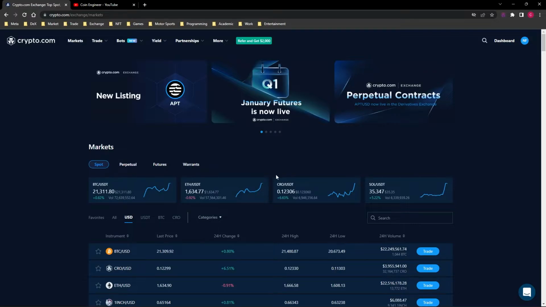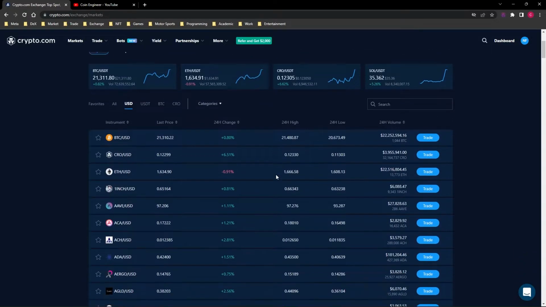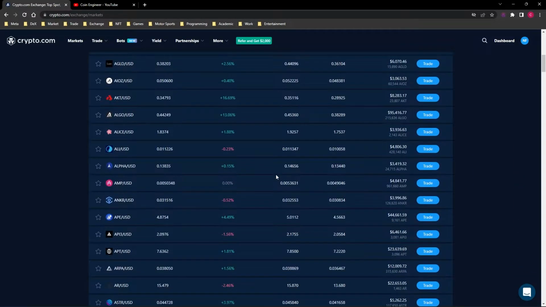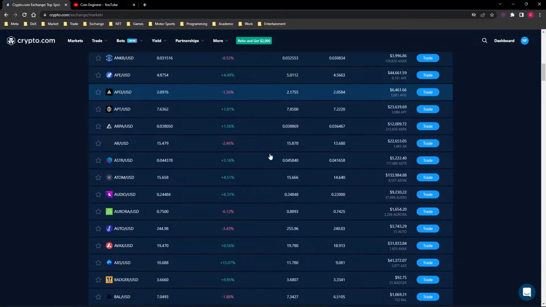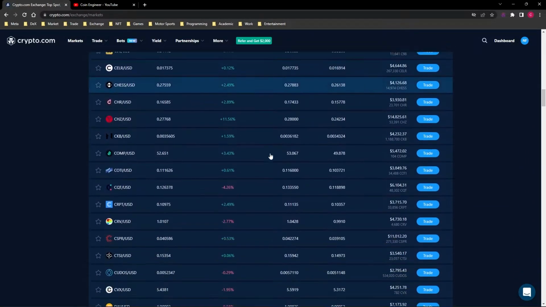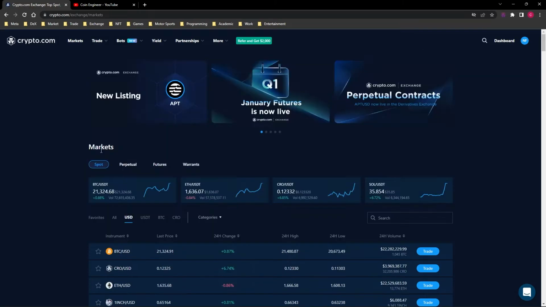As I said earlier, Crypto.com supports trading for more than 250 cryptocurrencies and you can access, observe and trade every single one of those currencies through the market option. Here we have the spot, perpetual, futures and warrants options. Let's check the spot market.